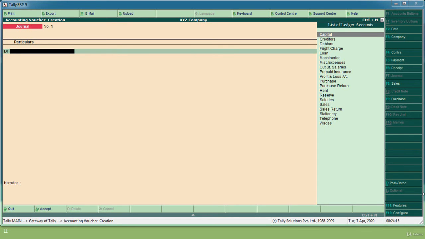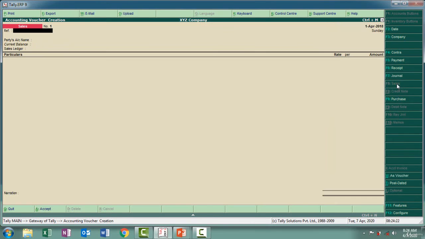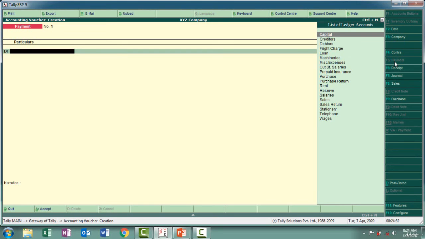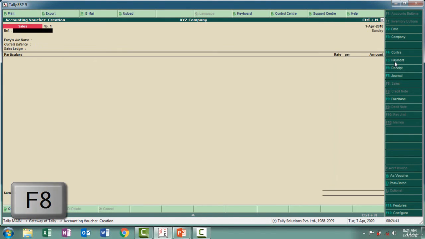If you want to get that, you can see sales. If you click sales, the sales voucher will be activated. For the shortcut key, I'm going to press payment voucher, and then if you want the sales voucher, press the F8 key on the keyboard. The sales voucher will activate. So this is the interface of the sales voucher.